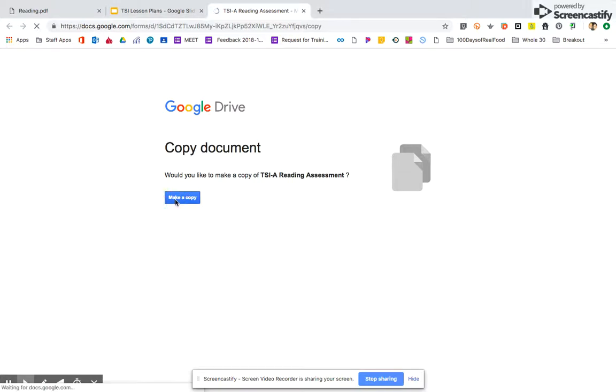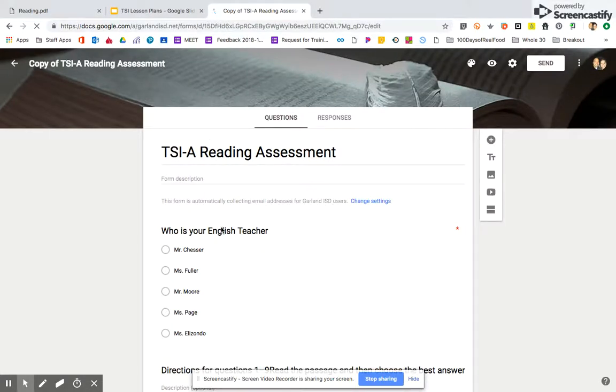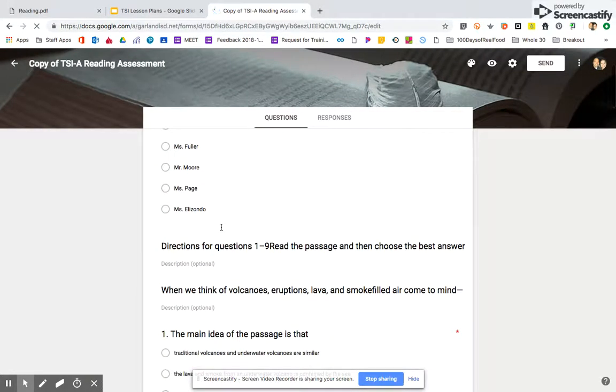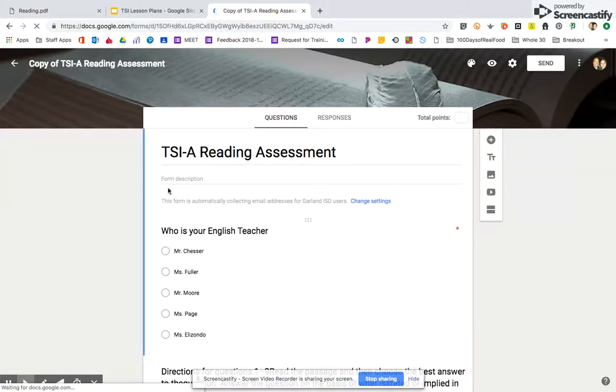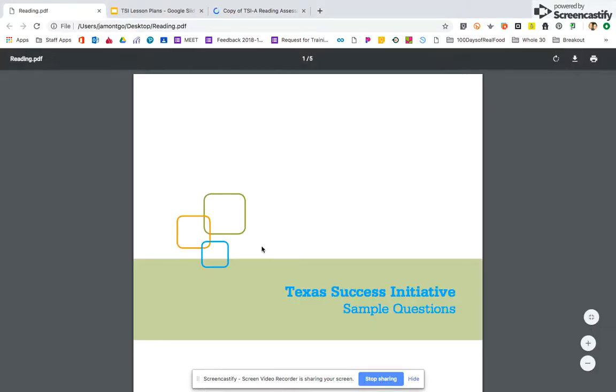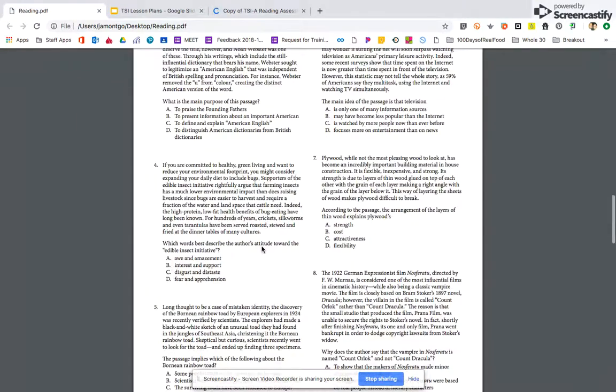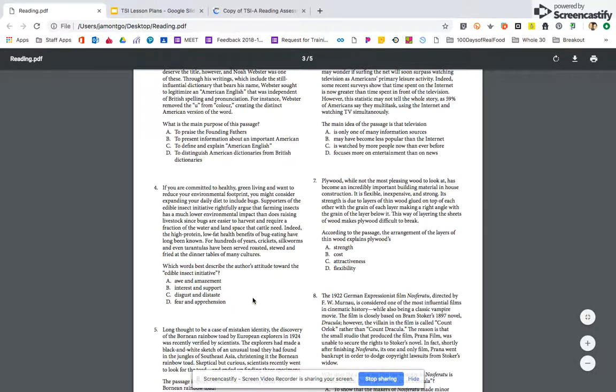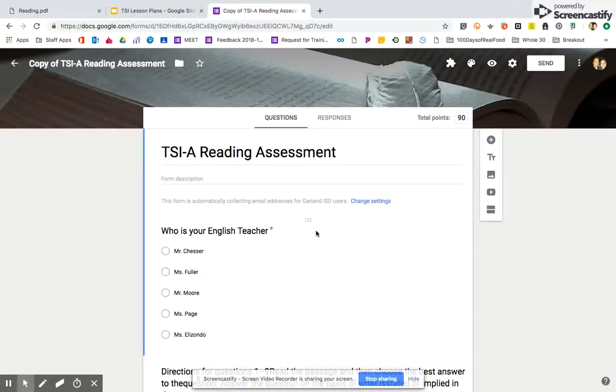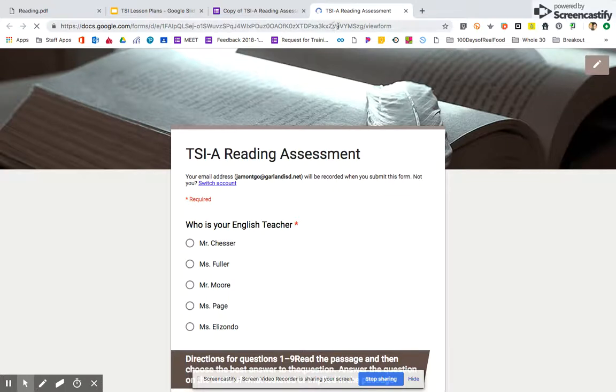And just so that you can see what it looks like, I'll open it up. What I've done is I've taken the TSI practice test from College Board right here, and I've just turned these questions into a Google form so that it will grade for you. So when you're ready to push it out to your kids, you can push it out through Google Classroom. If you choose not to, make sure that you click on this preview button right here first, and then send this link to your students.